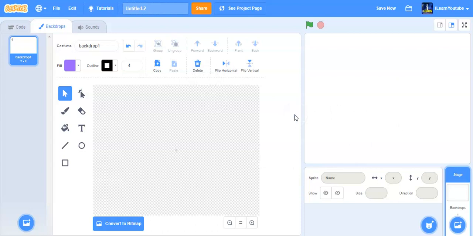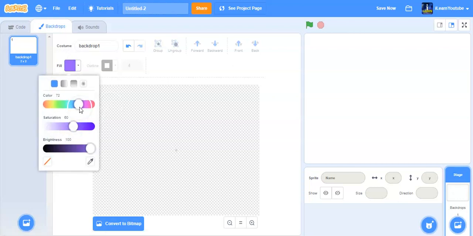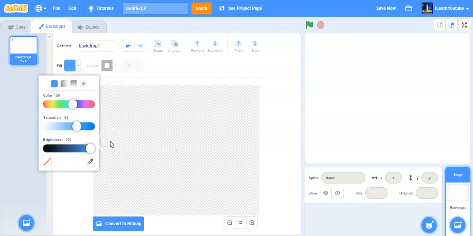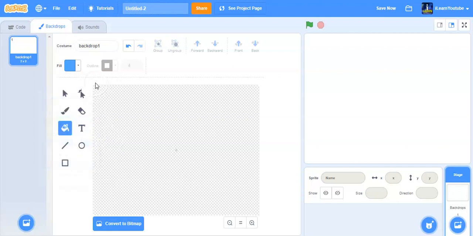So to change the color of the backdrop, click on this bucket right here. And we want the entire thing to be filled with any color you choose. I don't know why I have purple open, but I'll choose a bluish color like this. This bucket will make anything this color. Not working. I don't know why. It's not working.